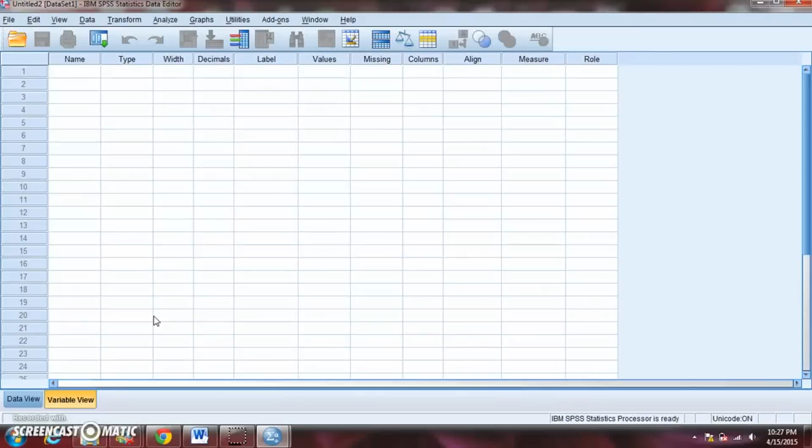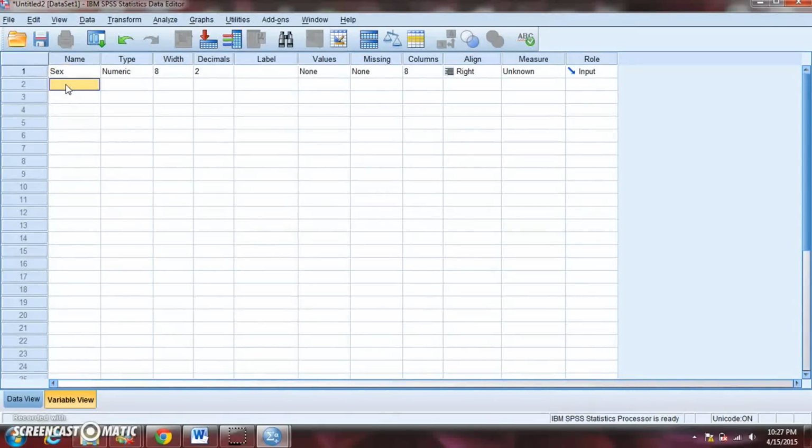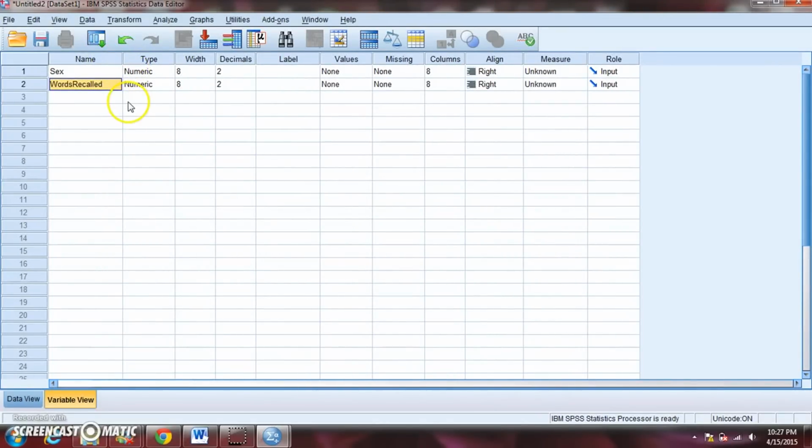That would give them a possibility of anywhere between 0 and 15 correct answers that they could write down when they write down all the words that they remember. And let's say you also ask males and females to do this, so you have really two variables going on here. The first variable would be the sex of the participant, and the second variable would be the number of words recalled. So I've just typed in sex and words recalled here because those are the two variables that I have.